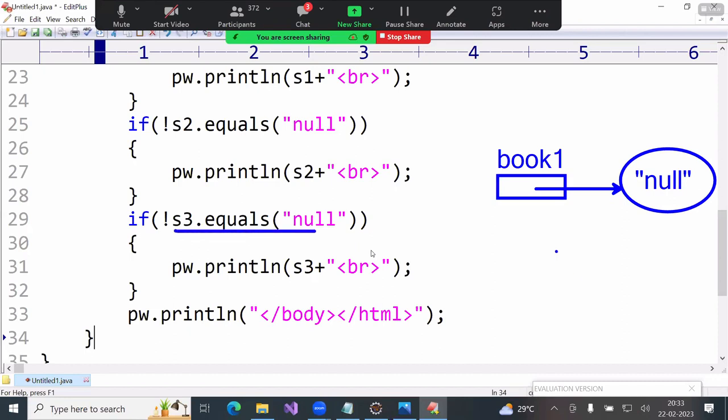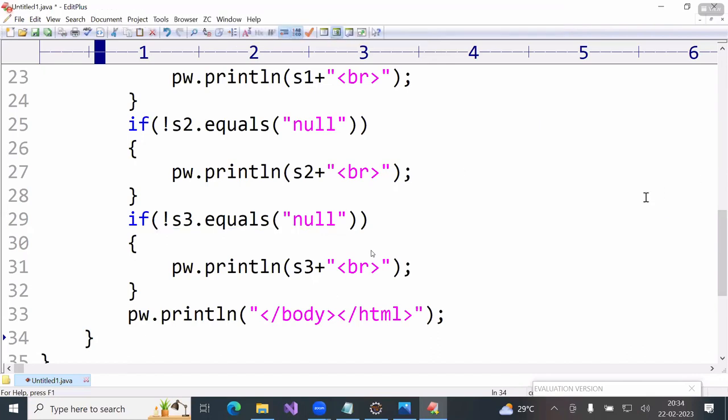Okay. This Book 1 only, I replaced it with S1, S2, S3 now. There Book 1 was added, here S1 came. Here, if you want to check, the equals method is required. If not equals, it is printed. No.